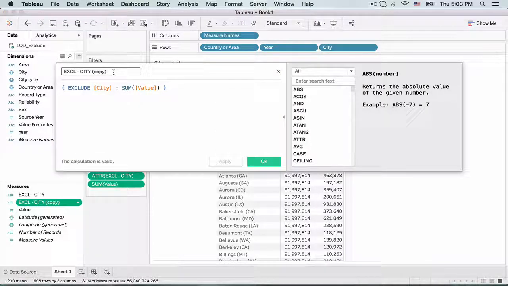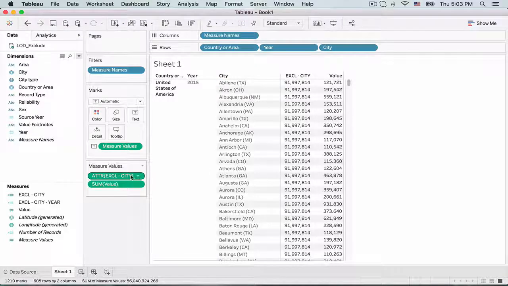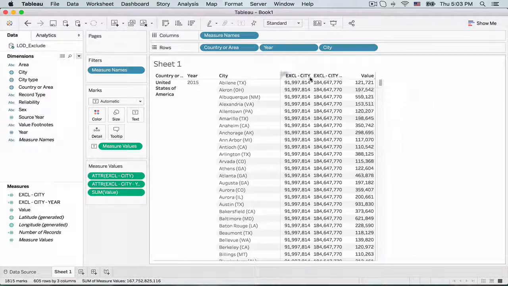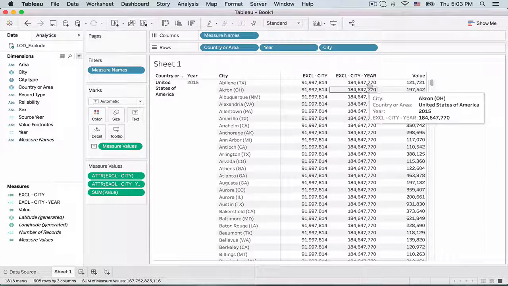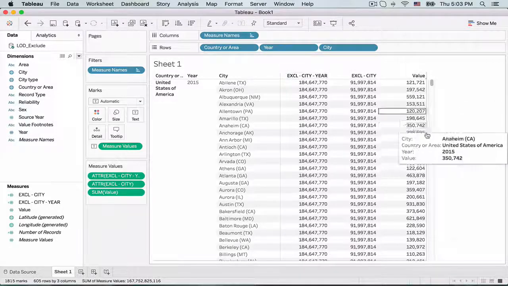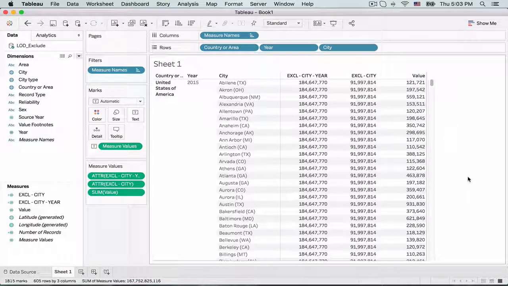So what do you need to remove or add in this case? If we need the value at the country level, we need to also exclude the year from the calculation. So I'll rename this exclude city year. That's what we'll call it. And we'll do the same thing in the calculation. So based on our view, we will remove city and year and then sum up the values. So now let's add this. And as you can see, this value of 184 million plus is the value for the country.